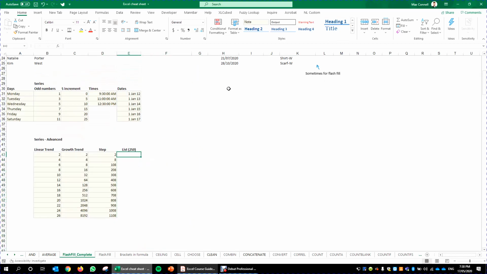So for a large list, I'm going to go the slow way. I'm going to go fill over here, I'm going to go series, and then I'm going to go step value 1 and stop value 250. So basically what that means, sorry, I forgot to add in the 1.